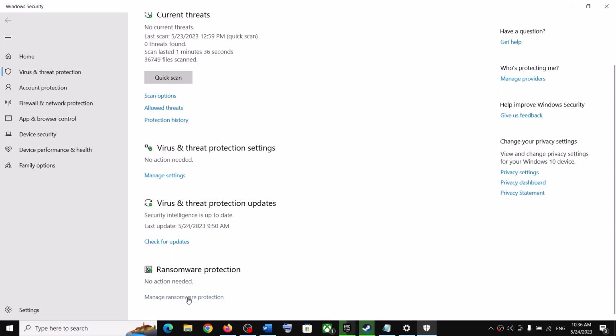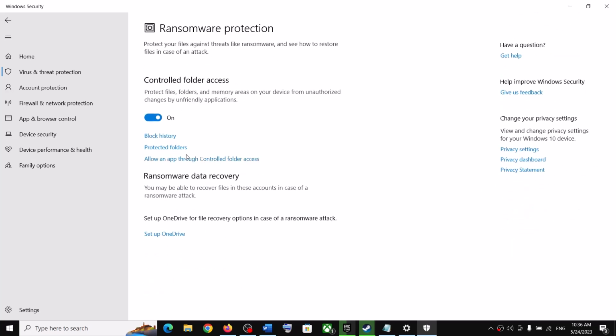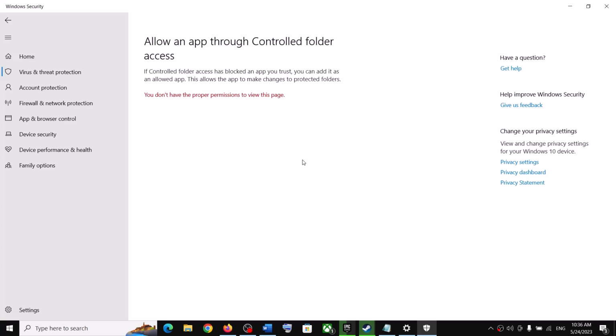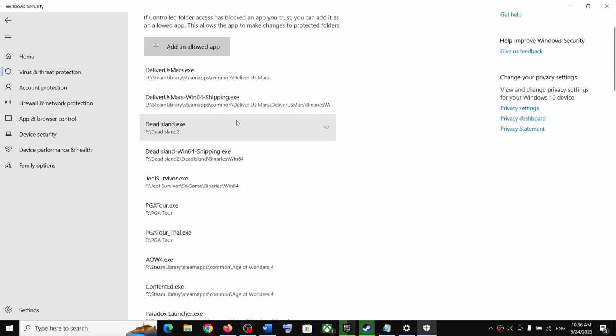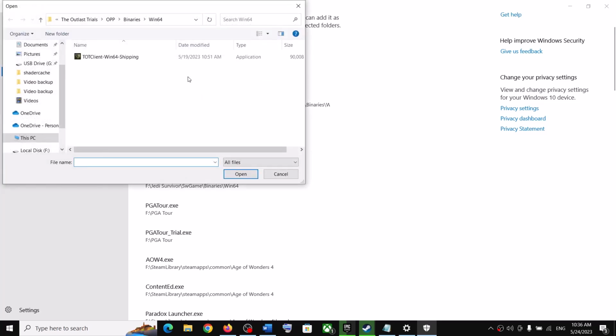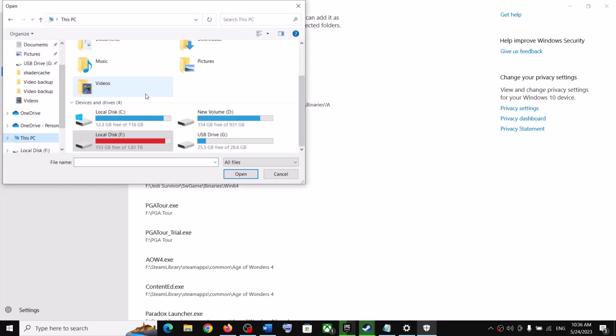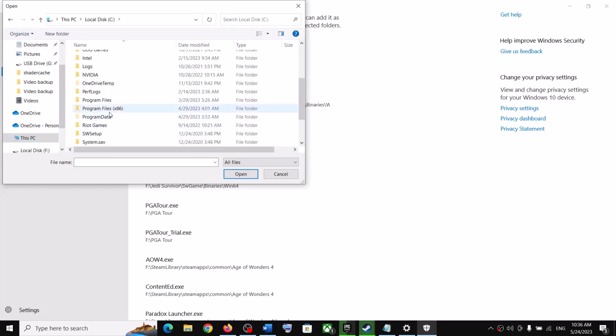Scroll down, click on manage ransomware protection. Now click on allow an app through controlled folder access. Click on yes to allow, and then click on add an allowed app, then click on browse all apps. Now go to the game installation folder. So if the game is installed in C drive, open C drive, open Program Files x86, open the Steam folder.